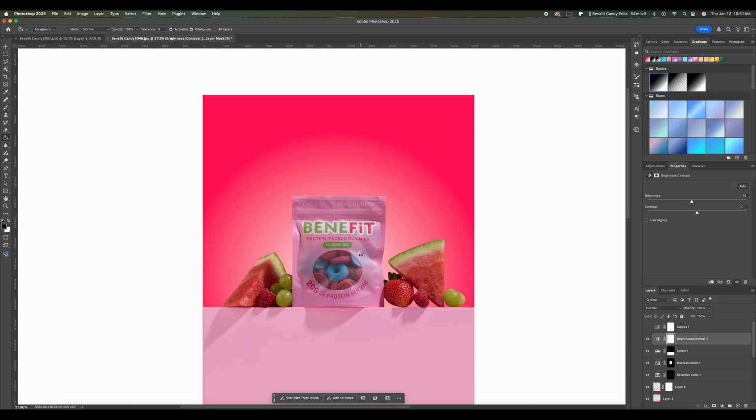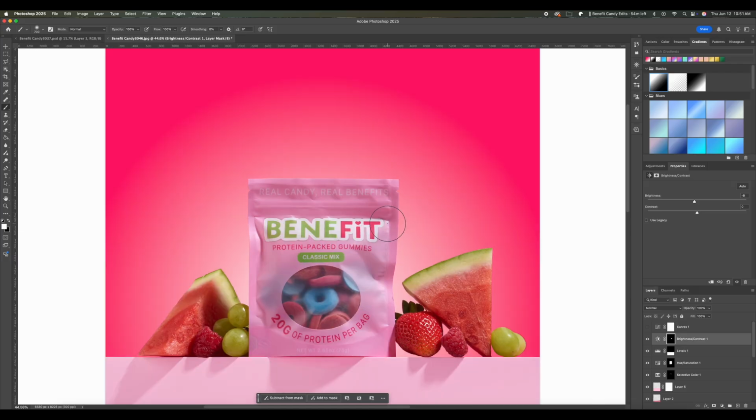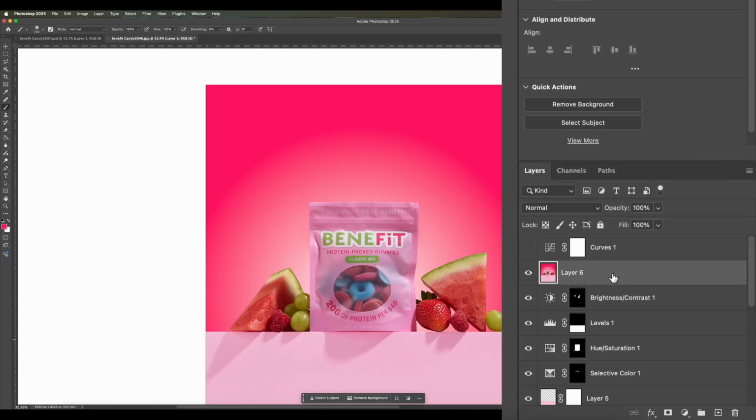At this point, I felt like the bag had a couple hot spots, so I added a brightness and contrast layer and then filled it with black so that it wasn't affecting the entire image. And then I painted in those hot spots that I felt were too bright.